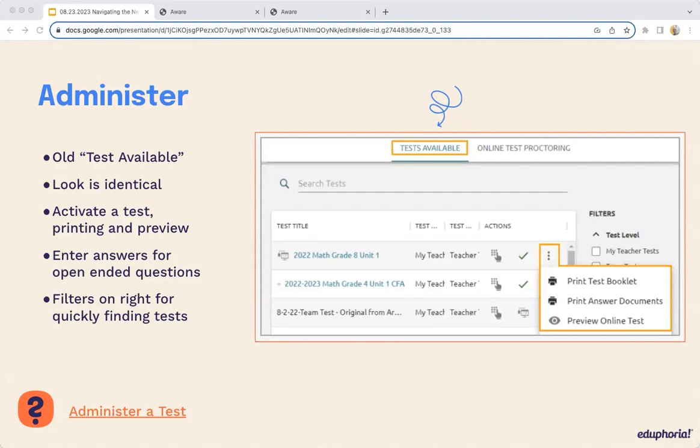As you are in assessments, the very first button is Administer. And I'm going to be honest, this is going to be the biggest change. Okay, this is what teachers see again. So this is the old test available. So that is that orange button that was at the top left corner of the screen, was test available. That's gone. That won't appear anymore.